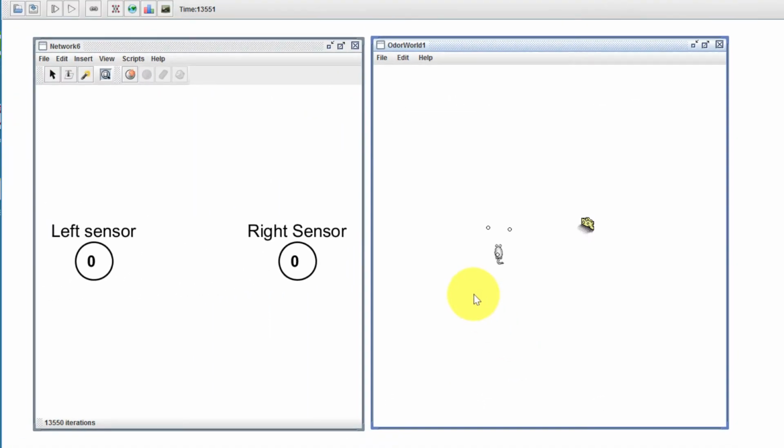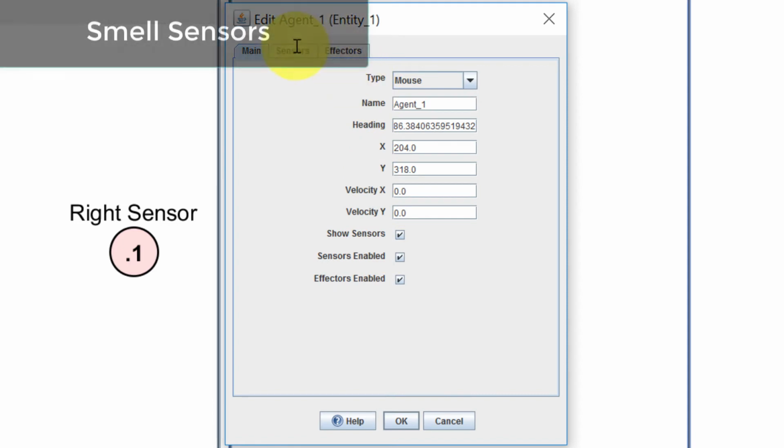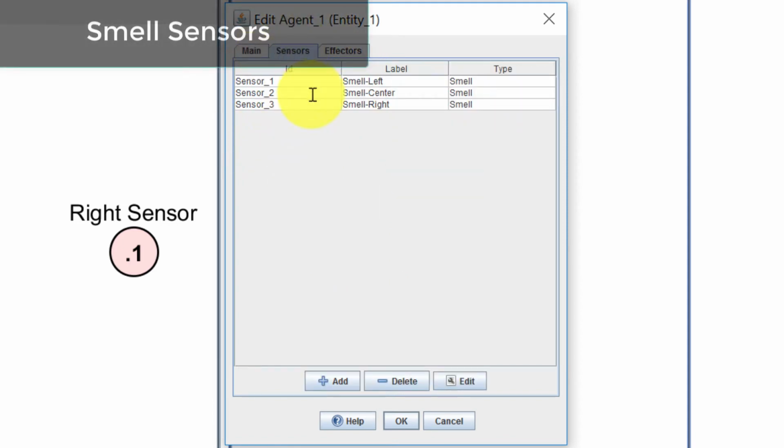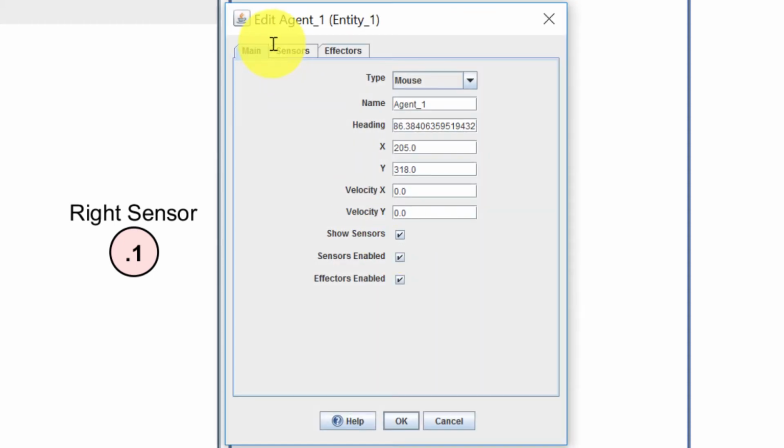The way the step function would work is it smells it maximally while it's in range, and then it doesn't smell it at all when it's out of range. So that's the basic idea of smell. Of course, this has to have smell sensors, and those are set here. There are three smell sensors right now, and you can see they correspond to these three locations on the mouse's body. And you could add more.